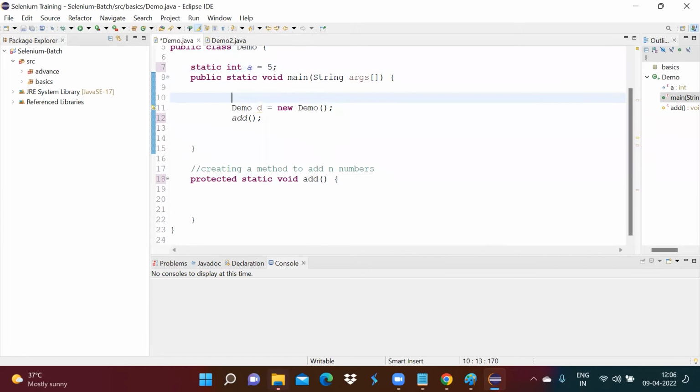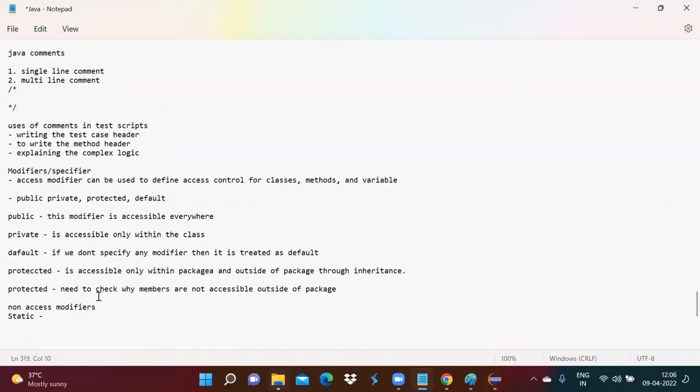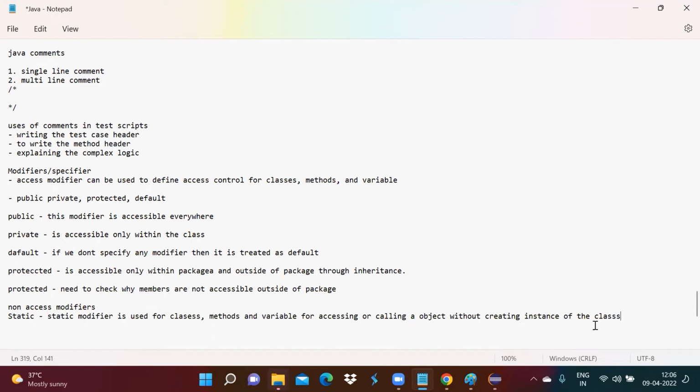Okay, so static modifier is used for classes, methods, and variables for accessing or calling an object without creating instance of the class. Making sense, guys, this line?